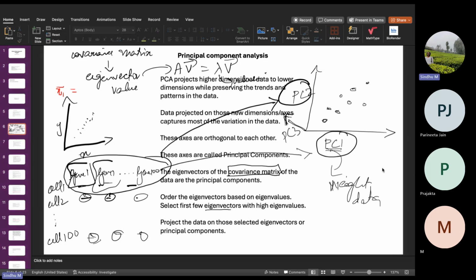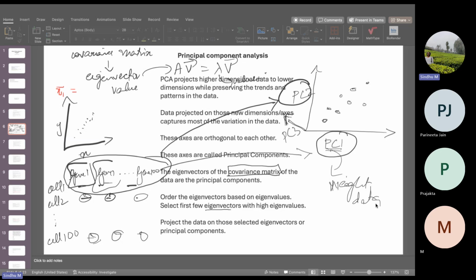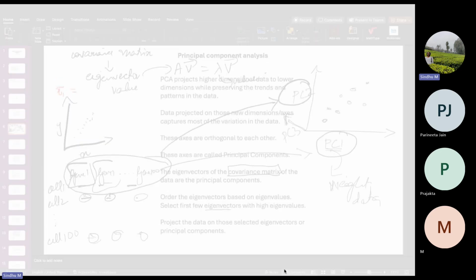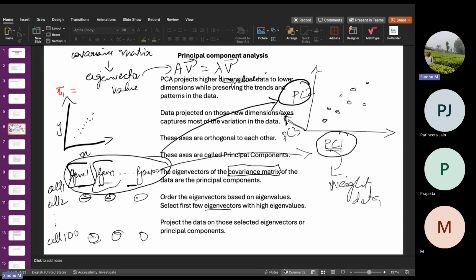I think somebody has raised their hand. Okay, so for the examination, what types of questions can we expect? So for the exam, you'll be having MCQ type of questions.